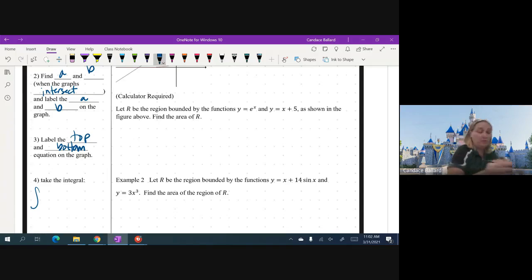It's even purple. All right, from A to B of top minus bottom, and then dx after it. So really, we're going to take our top curve and subtract our bottom curve. So I'm going to explain the concept in just a second and get it written down, and then I'll explain the concept, okay?